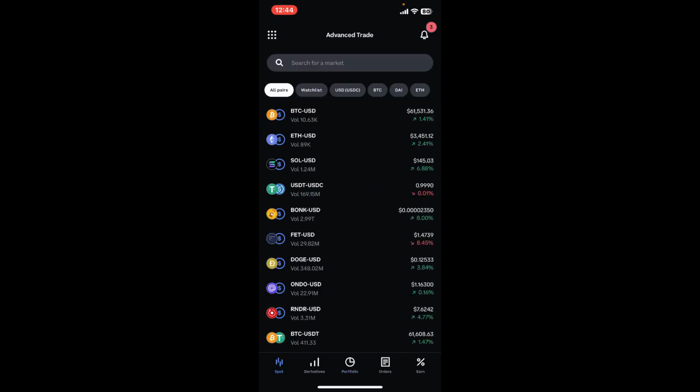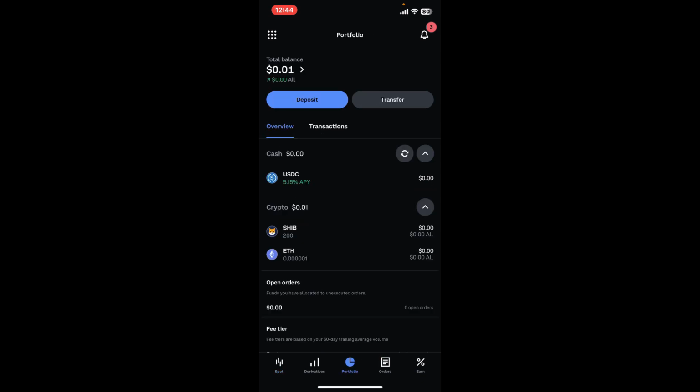After logging into your Coinbase account, go ahead and click on the Portfolio tab at the bottom of the screen, or it can also be referred to as Assets. After you click on Portfolio or Assets, this is where you can view all of your cryptocurrencies and funds you hold in your Coinbase wallet.